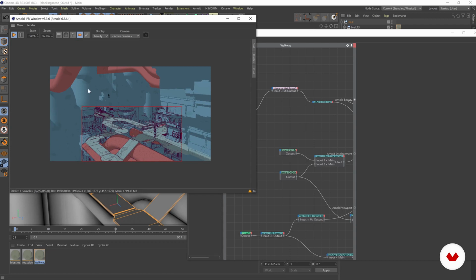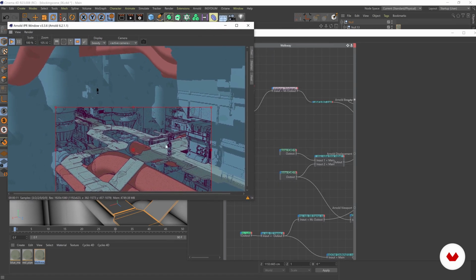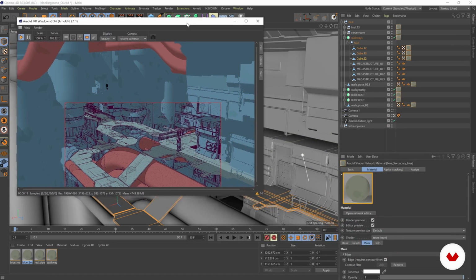So yeah, now we went through and established a little bit of our main color with our pipes color, and we adjusted the materials to accommodate for the assets it's on. All right, so let's actually do one more, and this will be our secondary blue. I'm going to grab some stuff here and let's apply that to that.